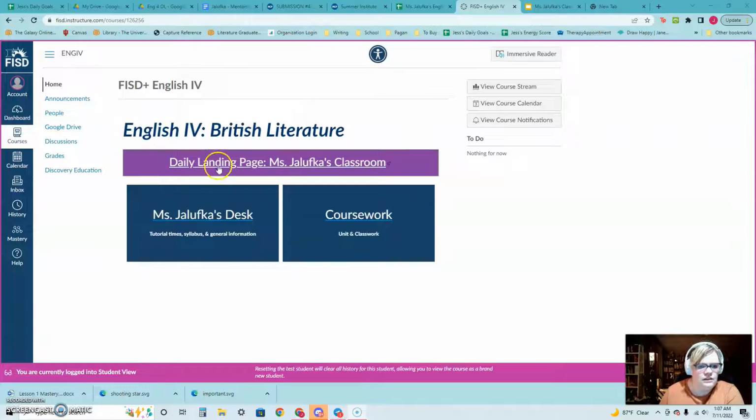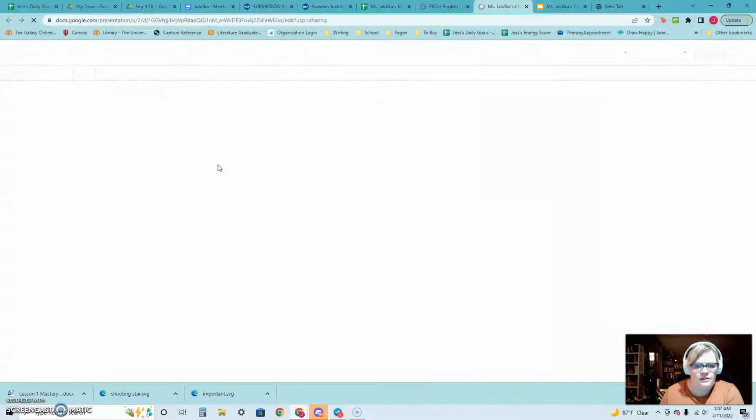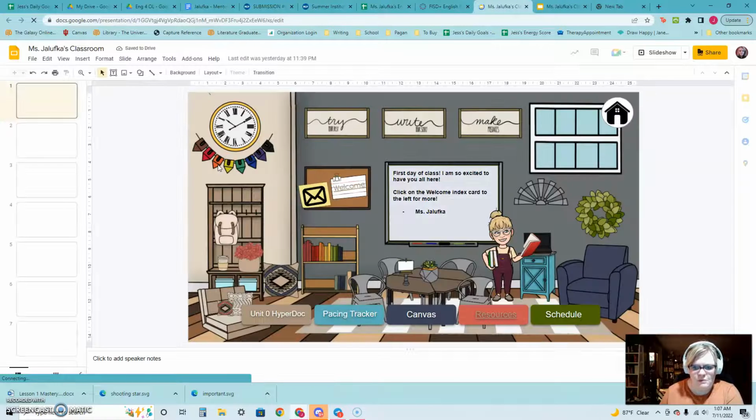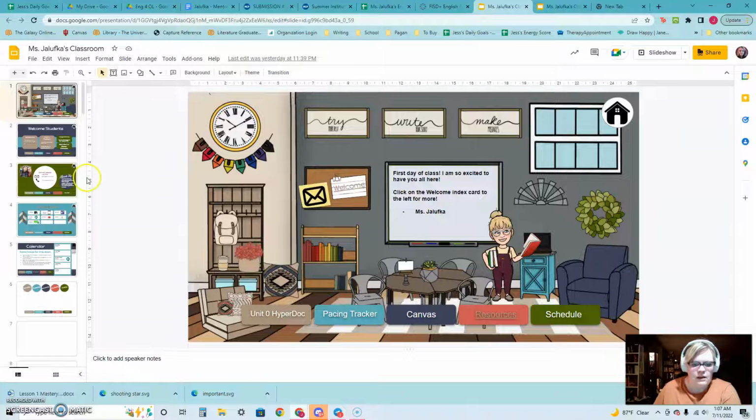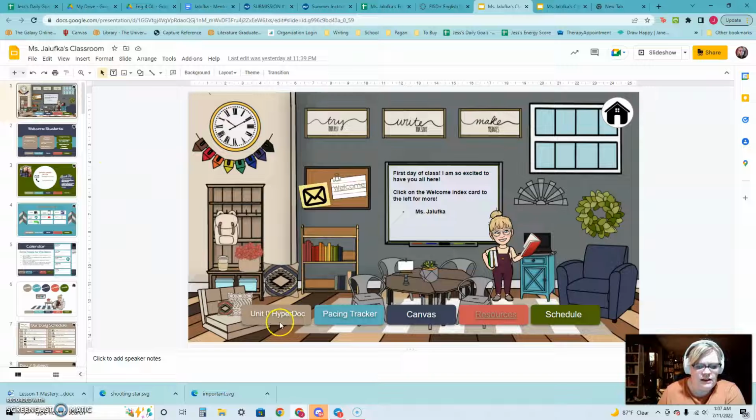When they come here to the daily landing page, it actually opens a Bitmoji classroom that I am working on. It will have a link to the Unit 0, because that's what we'll be starting on, the Unit 0 HyperDoc and the Unit 0 pacing tracker. That will also be linked in Canvas, but is just here as a resource for them. Additional resources and our schedule, since we're going to be a little wonky with being online full-time.